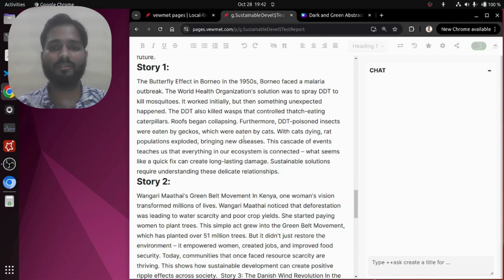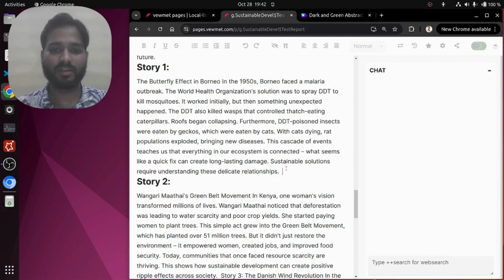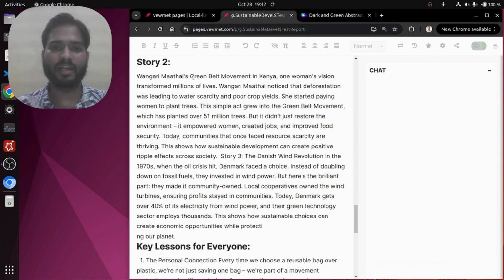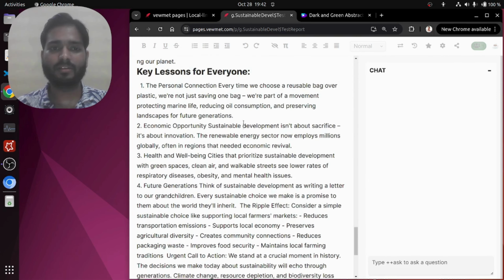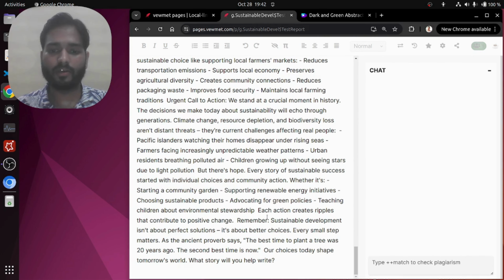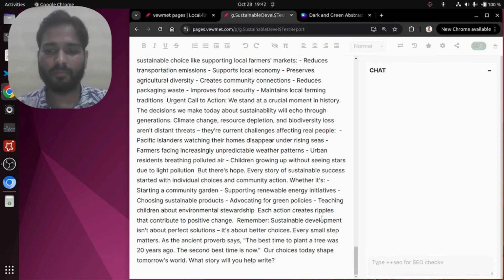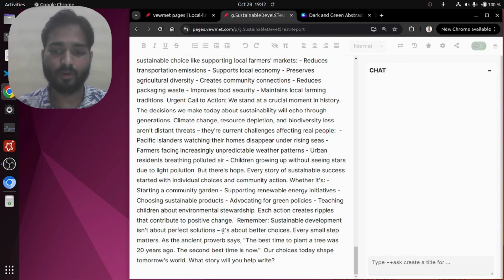So here first, in the first story, it went to Borneo and is talking about DDT spray and its impact on the human population. And then we have a green belt movement in Kenya. Let's straight away see what it did in key lessons for everyone. Finally, during the last lines, it has written, remember, sustainable development isn't about perfect solutions, it's about better choices. Every small step matters. As the ancient proverb says, the best time to plant a tree was 20 years ago, the second best time is now. I like this one. Our choices today shape tomorrow's world. What story will you help write?